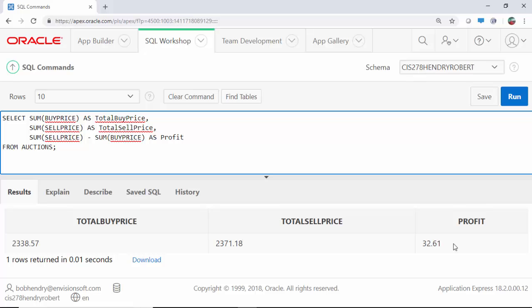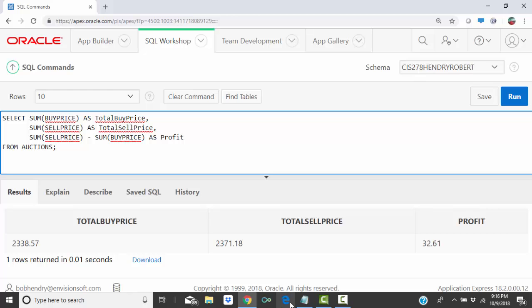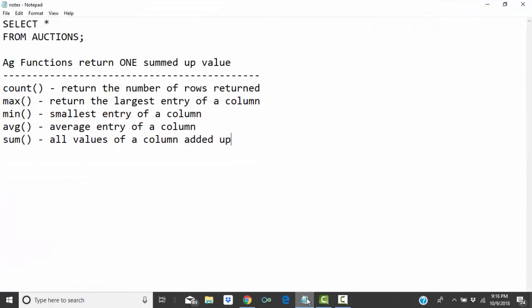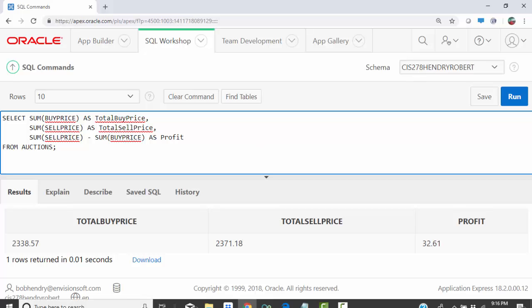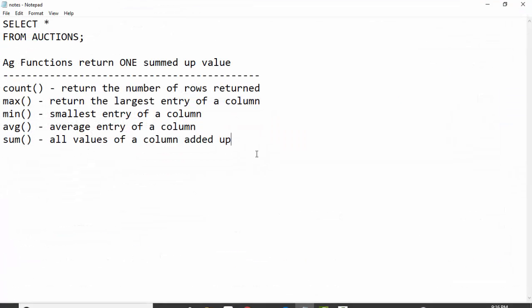Now, let me show you a couple more things we could do with this. This is all I want to show you as far as aggregate functions go. There are other ones as well. We have count, max, min, average, and sum. We also have one called standard deviation. I'm not going to show that to you. Instead, I want you to do this on your own.